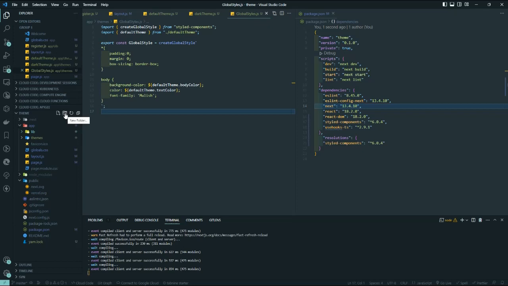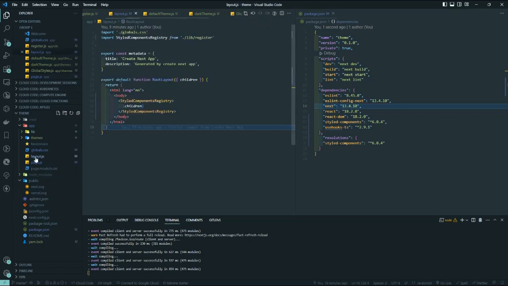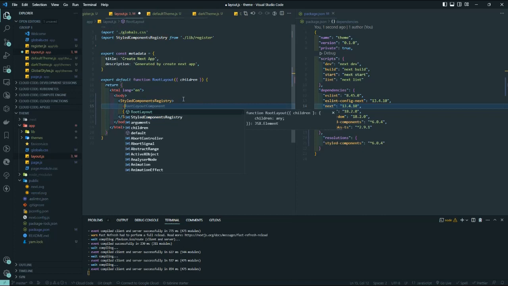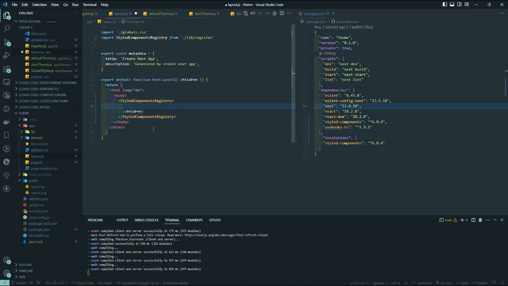So in that case, you will have to import the theme wrapper and the styled component registry everywhere you have a layout file. Like I imported the styled component registry here. I also import the theme wrapper here, which I'm yet to create.